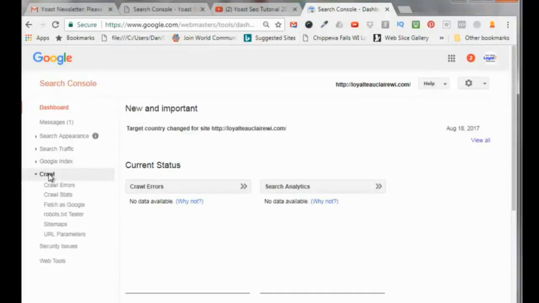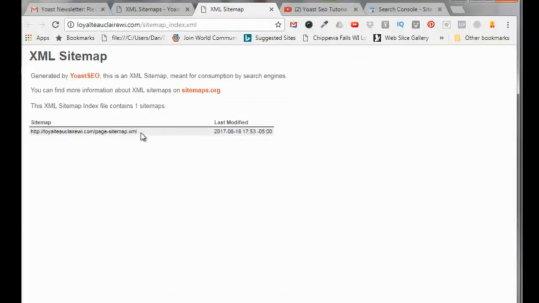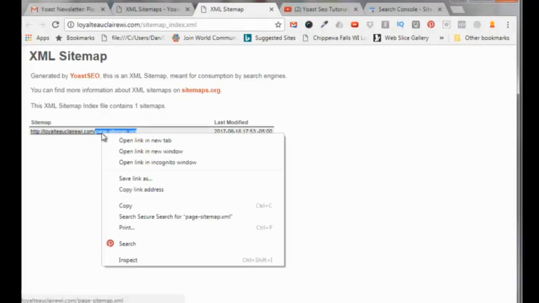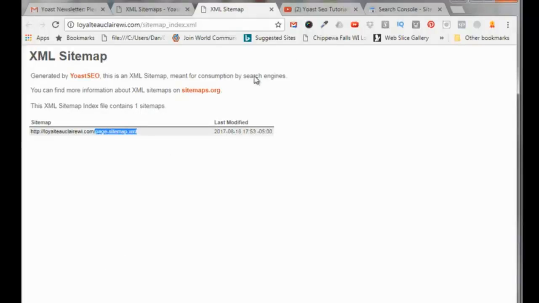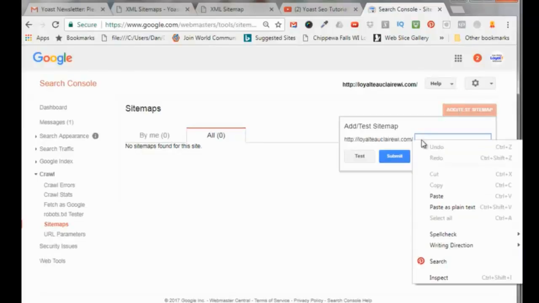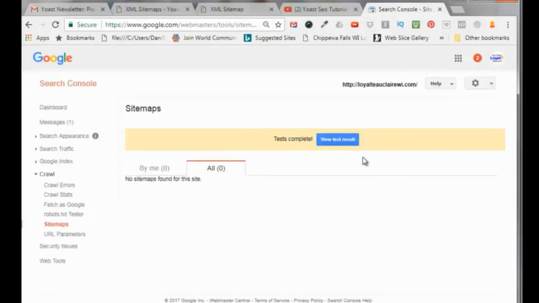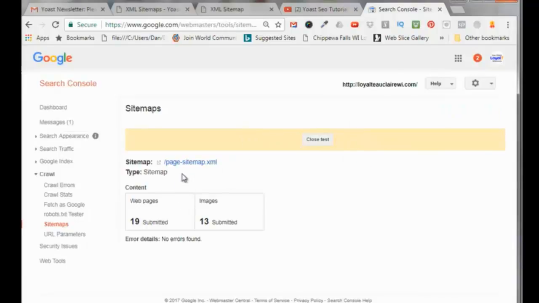So go back over to Search Console, click on your website URL. Click on Crawl, Sitemaps. And then come over and get the last section of the URL from your XML sitemap. In my case, it's just page_sitemap.xml. Come over to Google Console, click on Add and Test the Sitemap. Paste in the end of that URL. Click on Test. Click on View Stats, and everything is okay. There's no errors. Looking good.